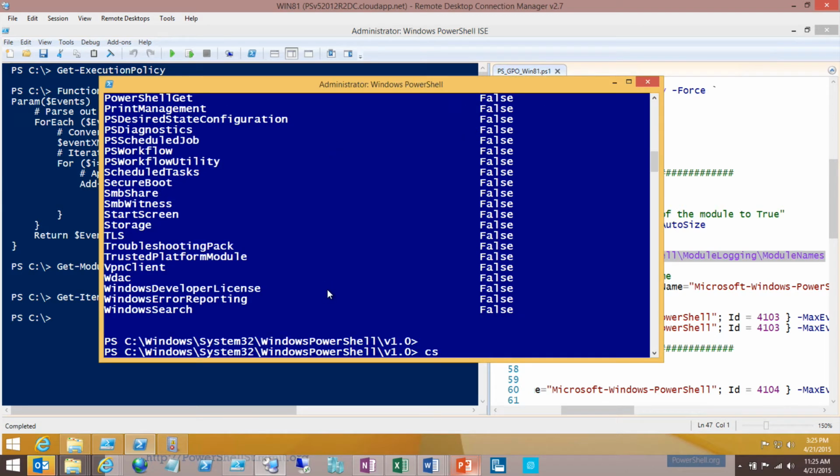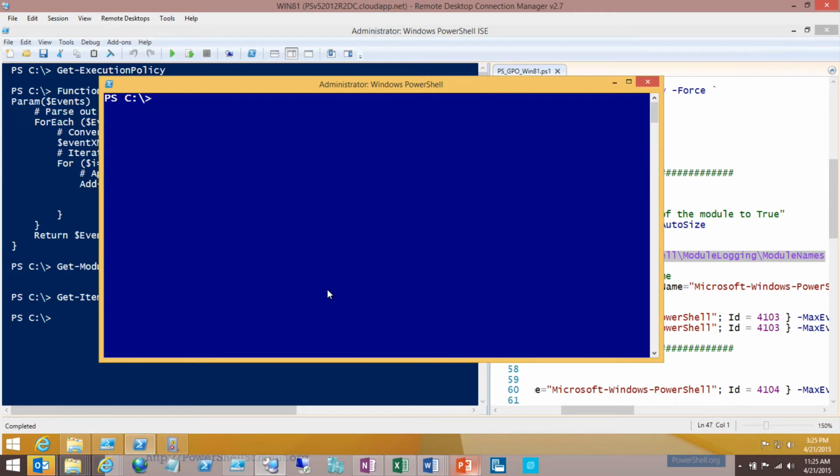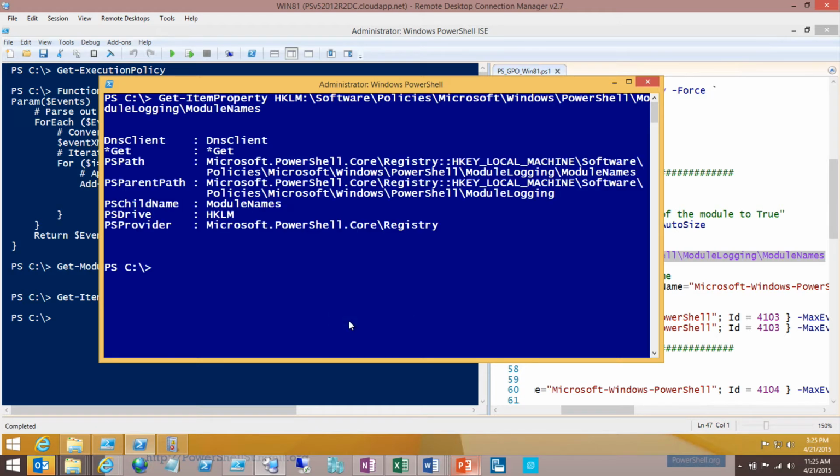So let's go back here, and we'll run it out here. So here we can see in the registry then that we have the DNS client and star. Those were the settings that we actually specified in the policy for the modules that we wanted to log.